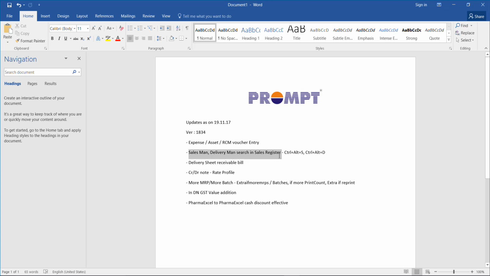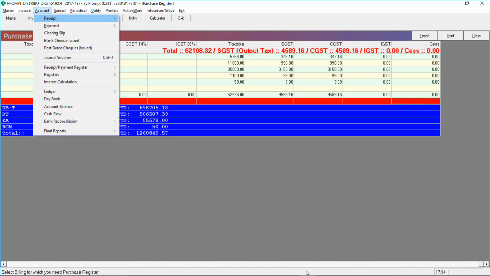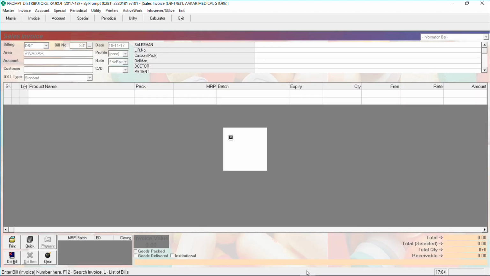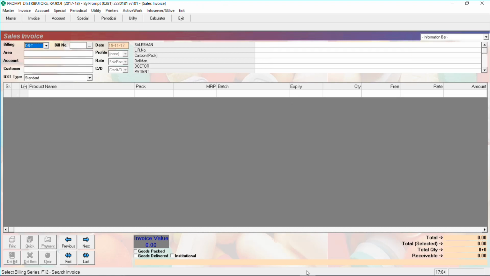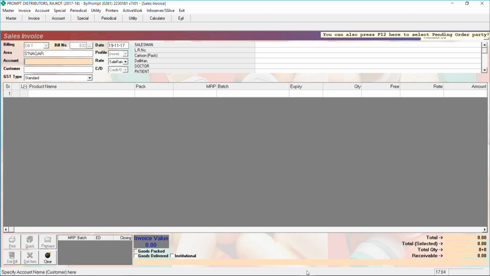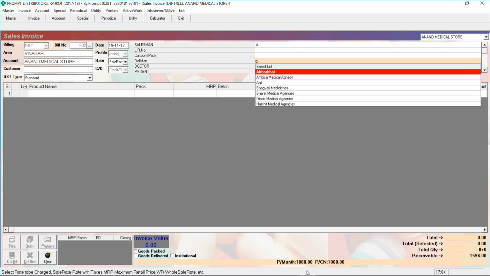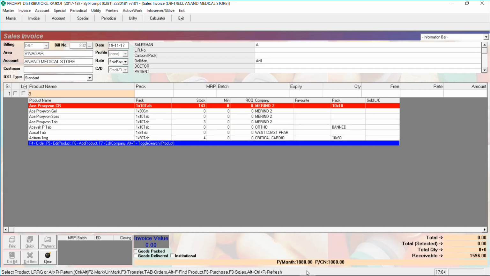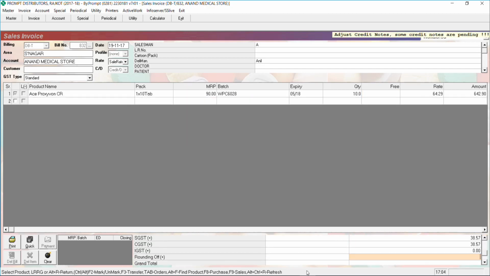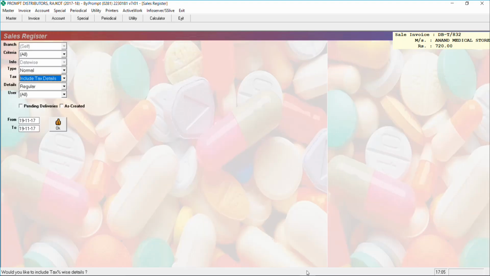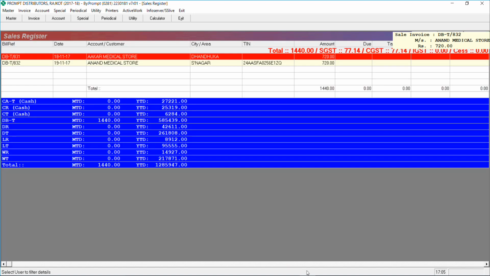Salesman delivery man search in sales register. I will open sales register. Let us see which date that bill is made. 8/31/18. Okay, now we will make one more bill in the current date with different name, salesman name, and different delivery man, Anil. Now we'll go to sales register and we'll open the sales register for 2 days, 18/11 to 19/11. So there are two bills.